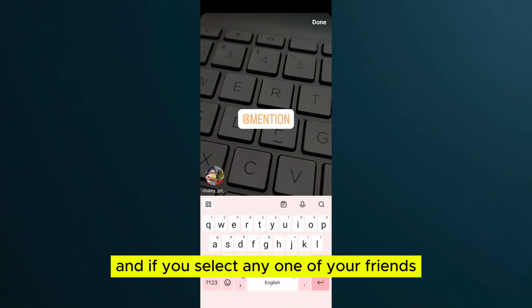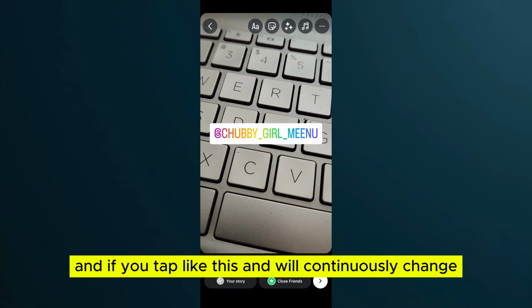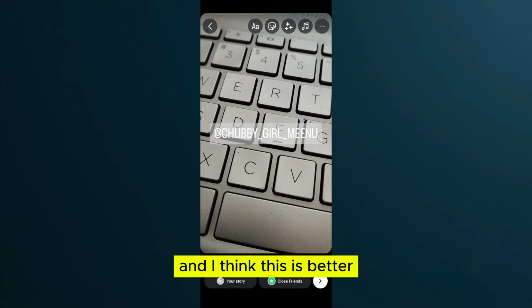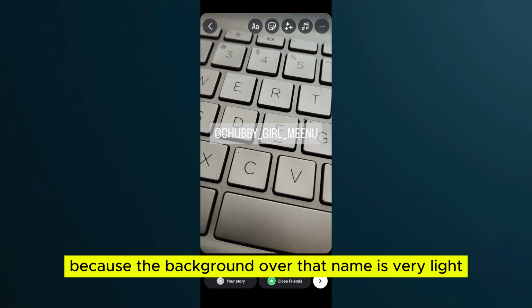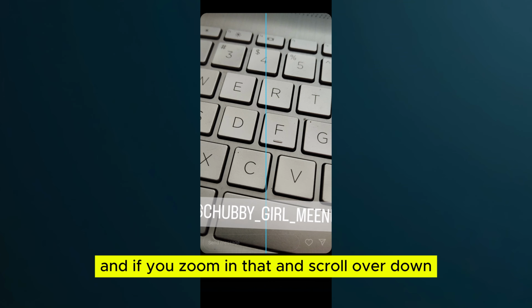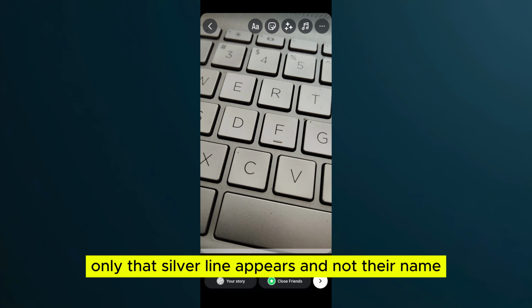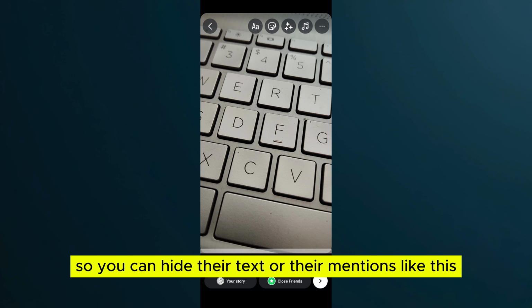And if you select any one of your friends and you can tap on that for more, and if you tap like this, the color will continuously change. I think this is better because the background over that name is very light. And if you zoom in on that and scroll down and see here, only that silver line appears and not their name, so you can hide their tags or their mentions like this.